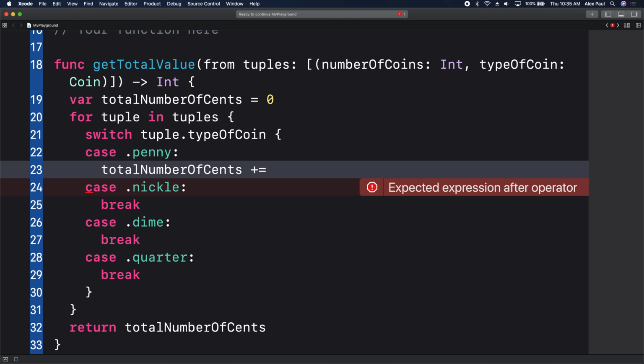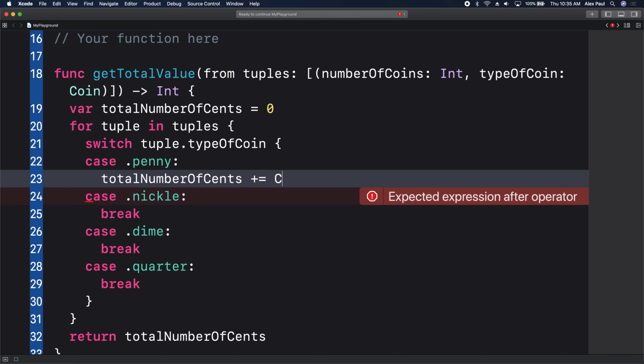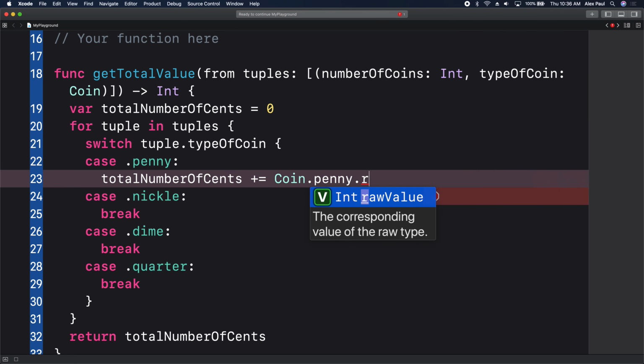And what am I adding? Let's first get our coin dot penny dot raw value. Raw value is an integer. We agree? Our enum specified its raw value type of what? What is our enum raw value type, Tiffany? What is the data type of our raw value for the enum? An int, right? That's why when we typed raw value, before finishing typing it out, we see an integer. We see that? Cool. So now we have a valid integer.